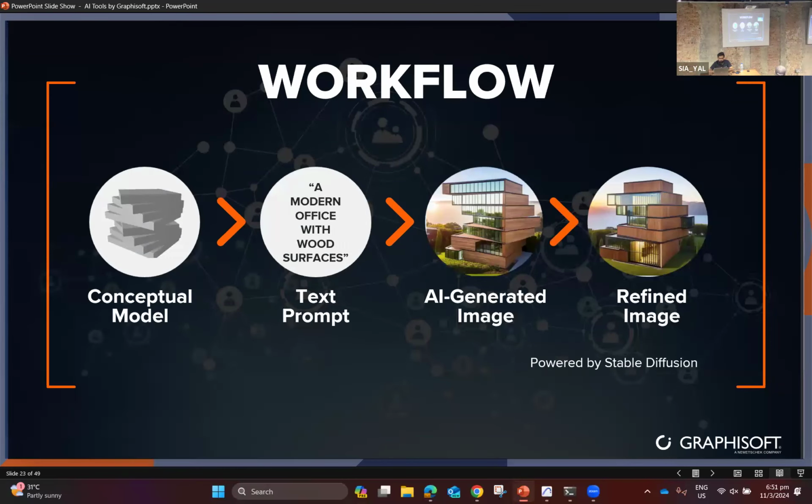Okay, so here is the workflow. Just generate some boxes with your conceptual model, and put some text prompt there, and also some user inputs are required, and after that you will be able to generate an image. If you want to generate it multiple times, you can generate, and it will give you a refined image, and you can save the image every time.